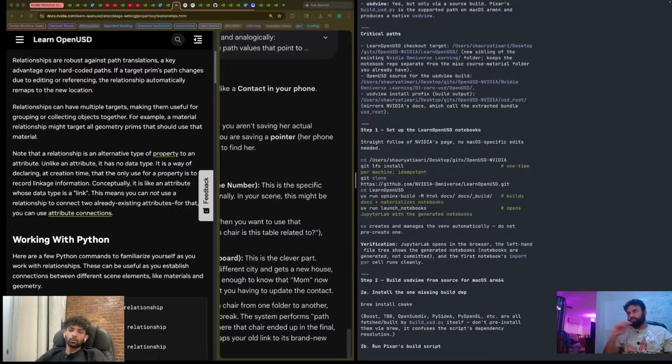Follow. Git clone, UV run, brew install CMake, blah blah blah. Run Pixar's build script, UV create manage.